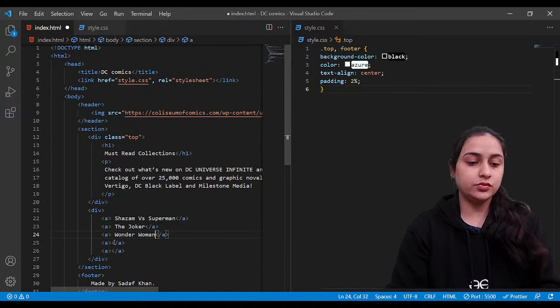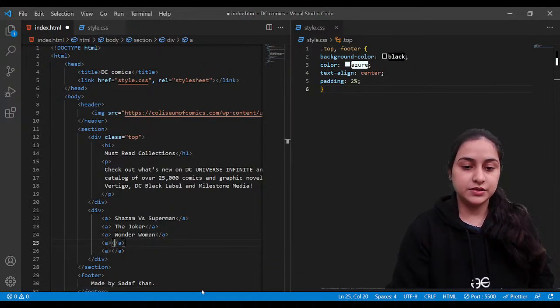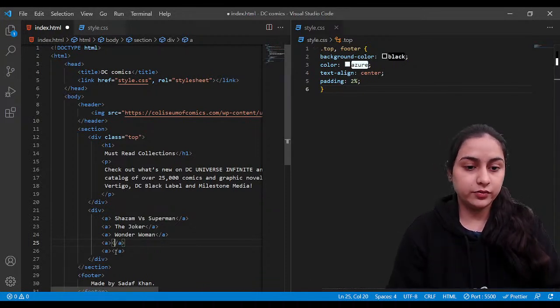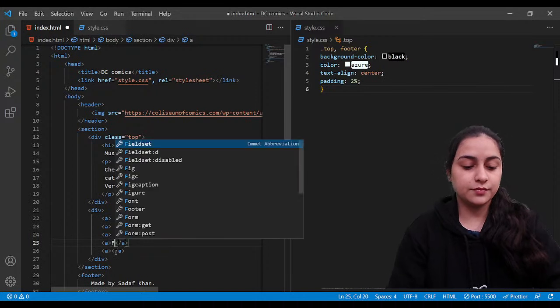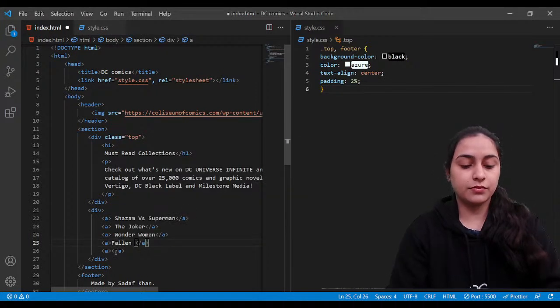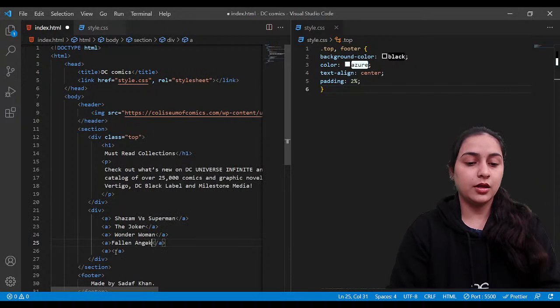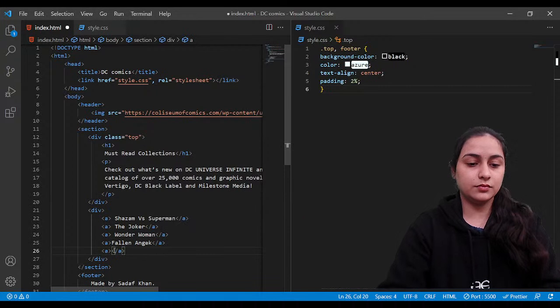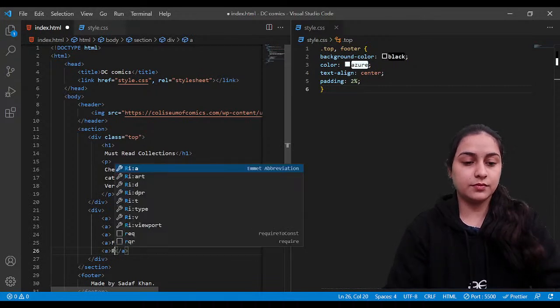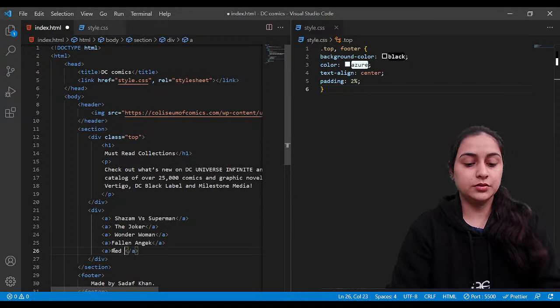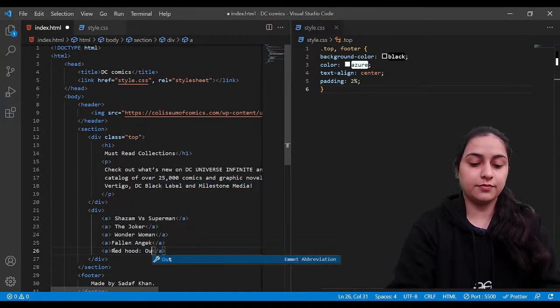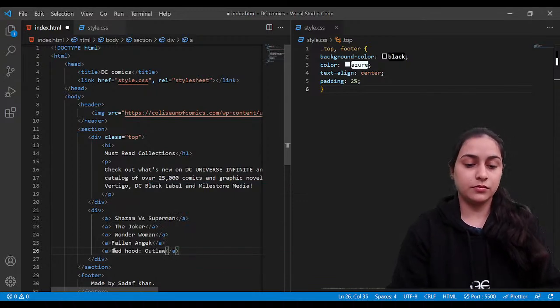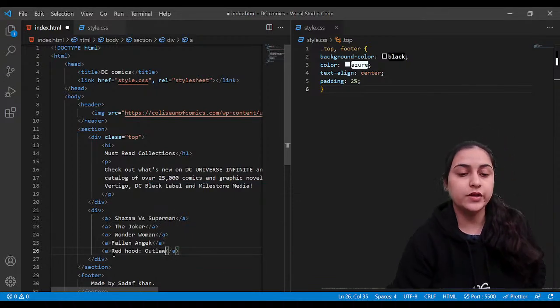And next will be, I guess, okay, let me see. Next is Fallen Angel and then Red Hood. Okay, so it will be Fallen Angel. And then last will be Red Hood. Red Hood outline. Okay, so that's how we created all of them.